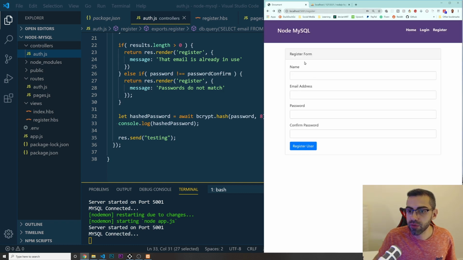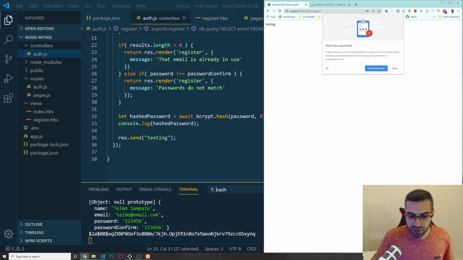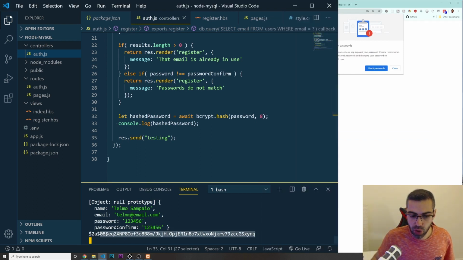Let's go back, refresh the page. Okay, I'm going to put something in here. 1, 2, 3, 4, 5, 6. Register. And if you guys see in here now on the terminal, we got this hashed password. So this is what we want.